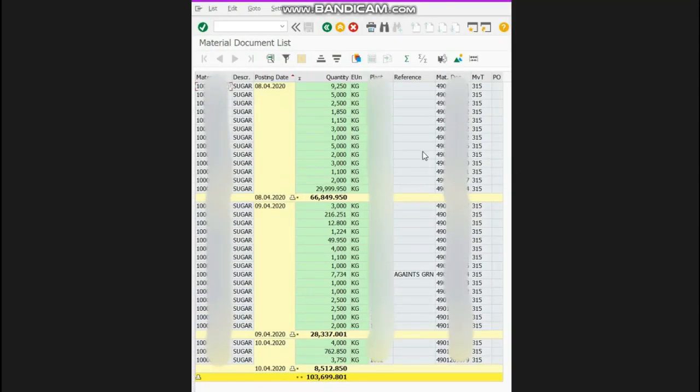Now you can see in this picture, on 8th April my material was consumed by 66,850 kg, then on 9th April this quantity, then on 10th this quantity. So the total material consumed according to my date range is 103,699 kg till now. Now the movement type is 315. From this you can know how much material is consumed on a daily basis or whatever range you want to give.